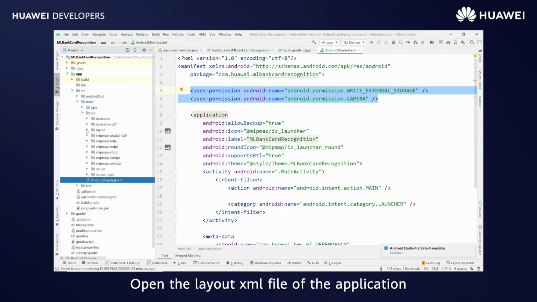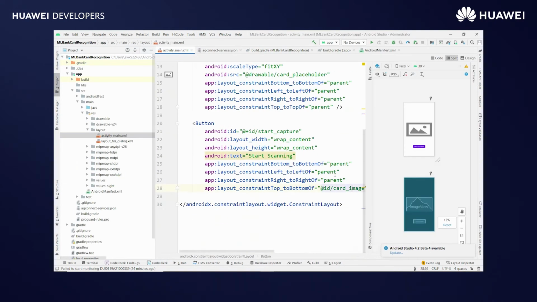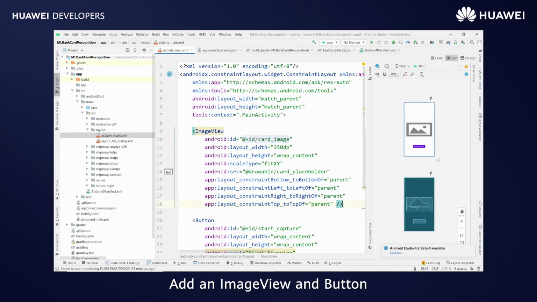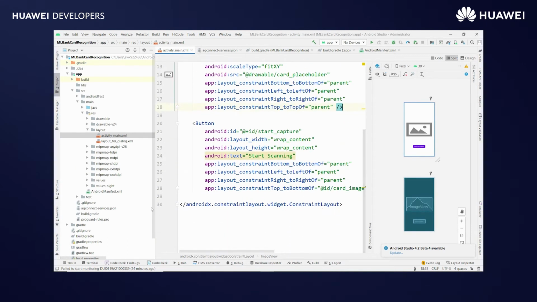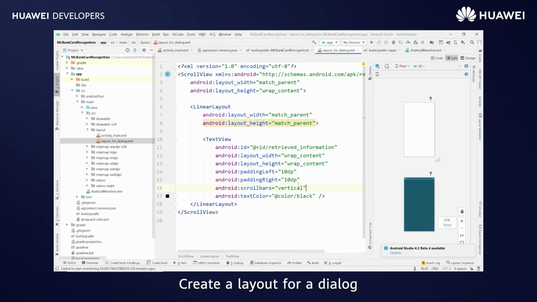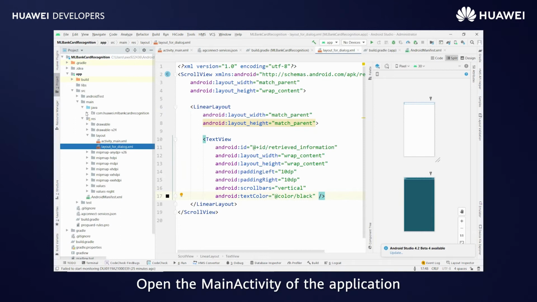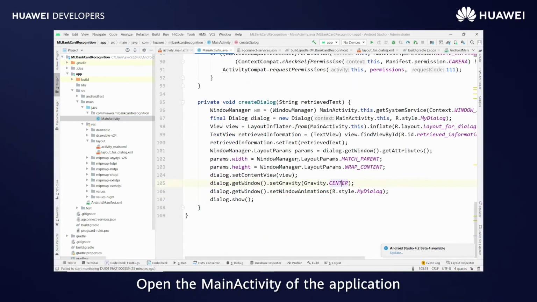Open the layout XML file of the application. Add an image view and a button. Create a layout for a dialog. Open the main activity of the application.